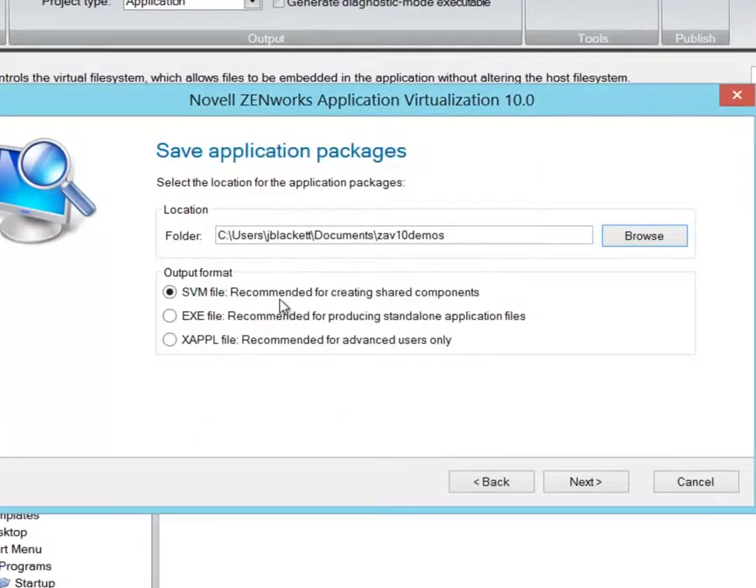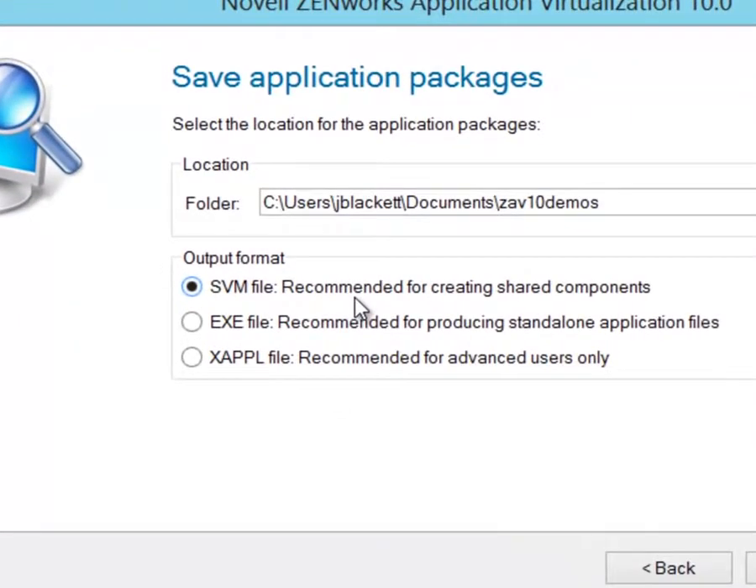I can package as an SVM. An SVM is what you would use if you were going to be using the ZenWorks Application Virtualization 10 server software to distribute this application. You could package it as an executable if you just wanted to email it, put it on a stick, or deliver it through ZenWorks Configuration Management. Or if you just want to save the details so that you can go in and edit or manipulate some of the advanced settings, you can save it as an example file, and then that will let you open it up with Studio and make those changes as necessary.